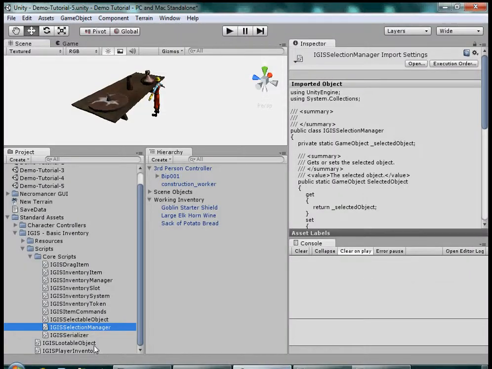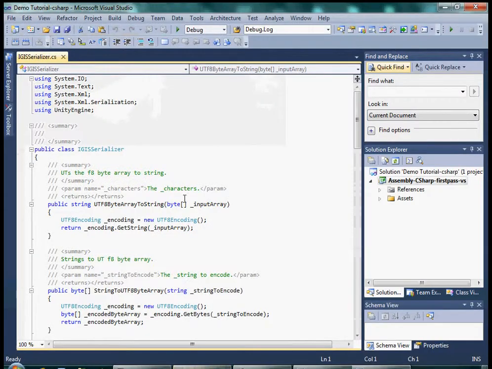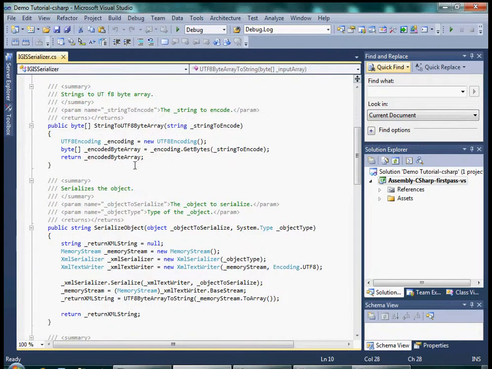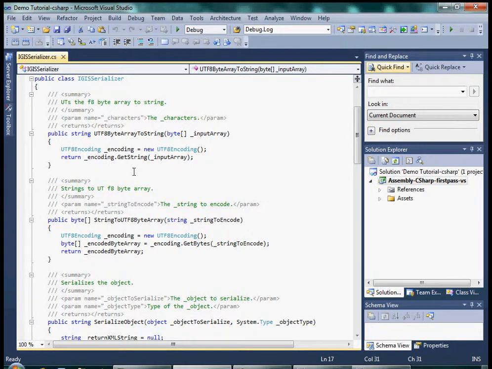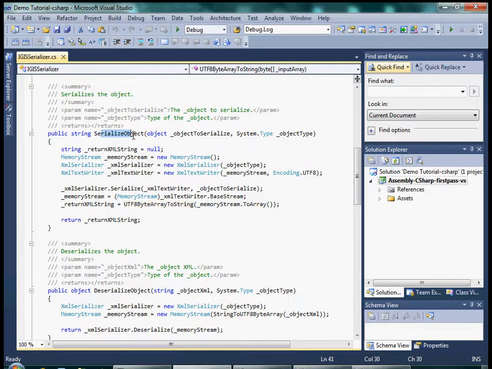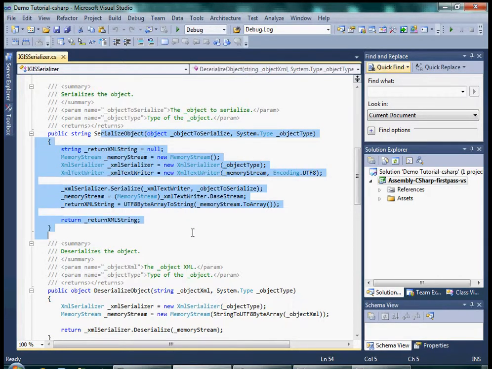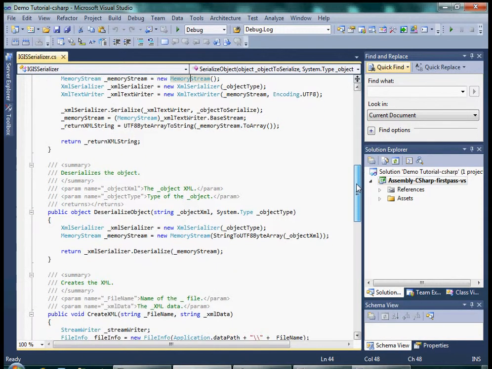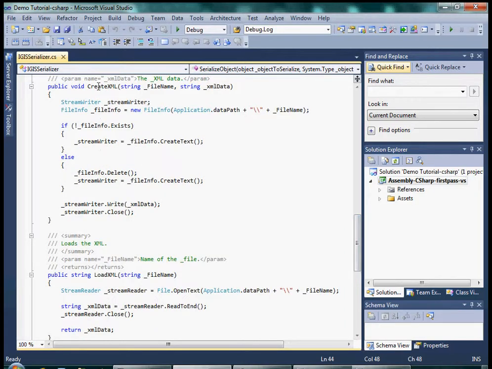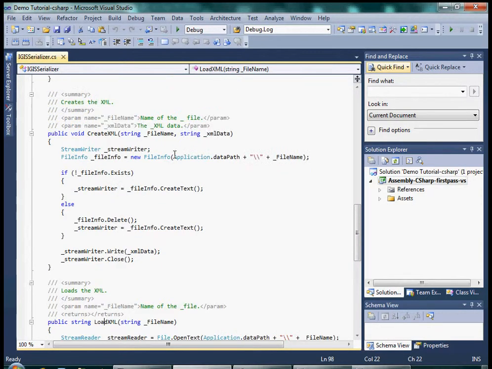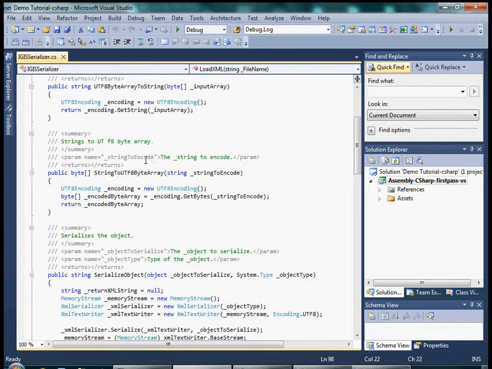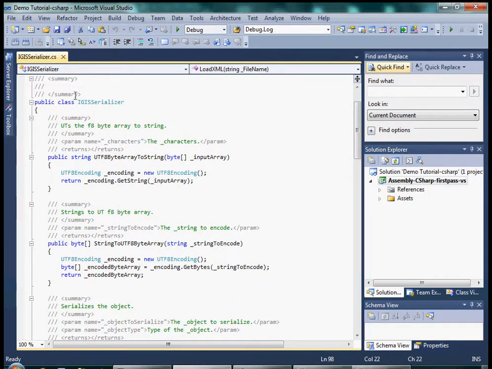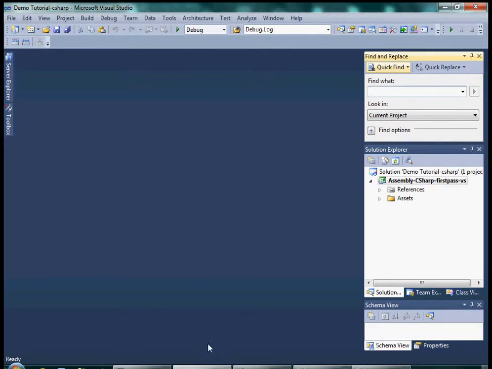If we go look at the last one, which is the serializer, this is just the basic serializer. It's going to convert strings to byte arrays and such. This is what saves out your player inventory to an XML file. This is also where in the advanced version the encryption would occur. As you can see, we just got different functions for creating and loading XML, serializing and deserializing objects to strings and byte arrays. So that's pretty much a brief overview of the different codes.